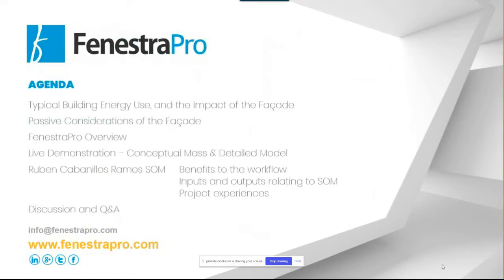I'm going to talk a little more generally first of all about typical building energy use, just very high level, looking at a typical building and the different energy uses from a typical commercial or office building, and particularly around the impact that the façade can have on that building energy use. We're going to talk about the passive considerations of the façade and how we see them in Fenestrapro and how Fenestrapro deals with them.